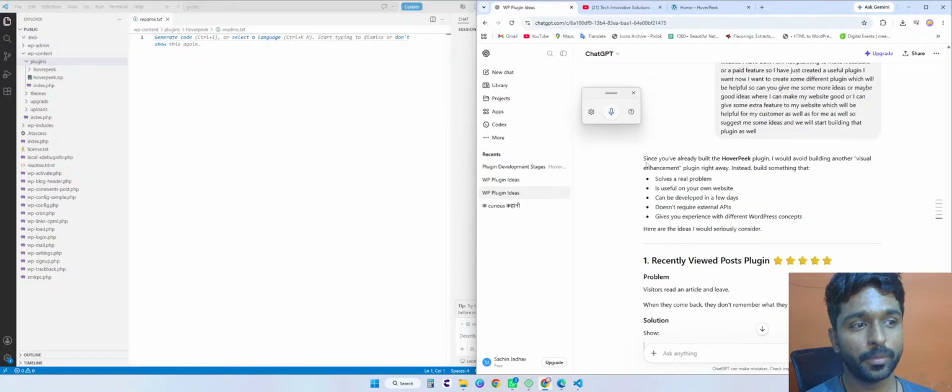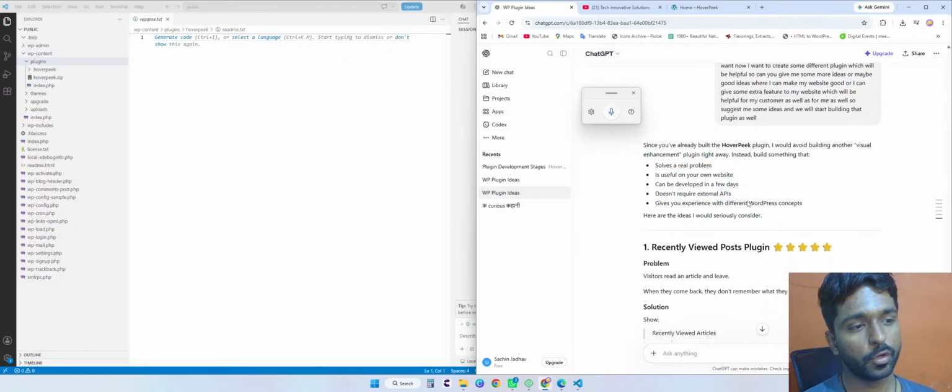So what it is replying is, since you have already built the overlay plugin, I will avoid building another visual enhancement plugin. So this category is done. It will not give you any plugin suggestion under the same category, so the visual enhancement category, it will not give you.